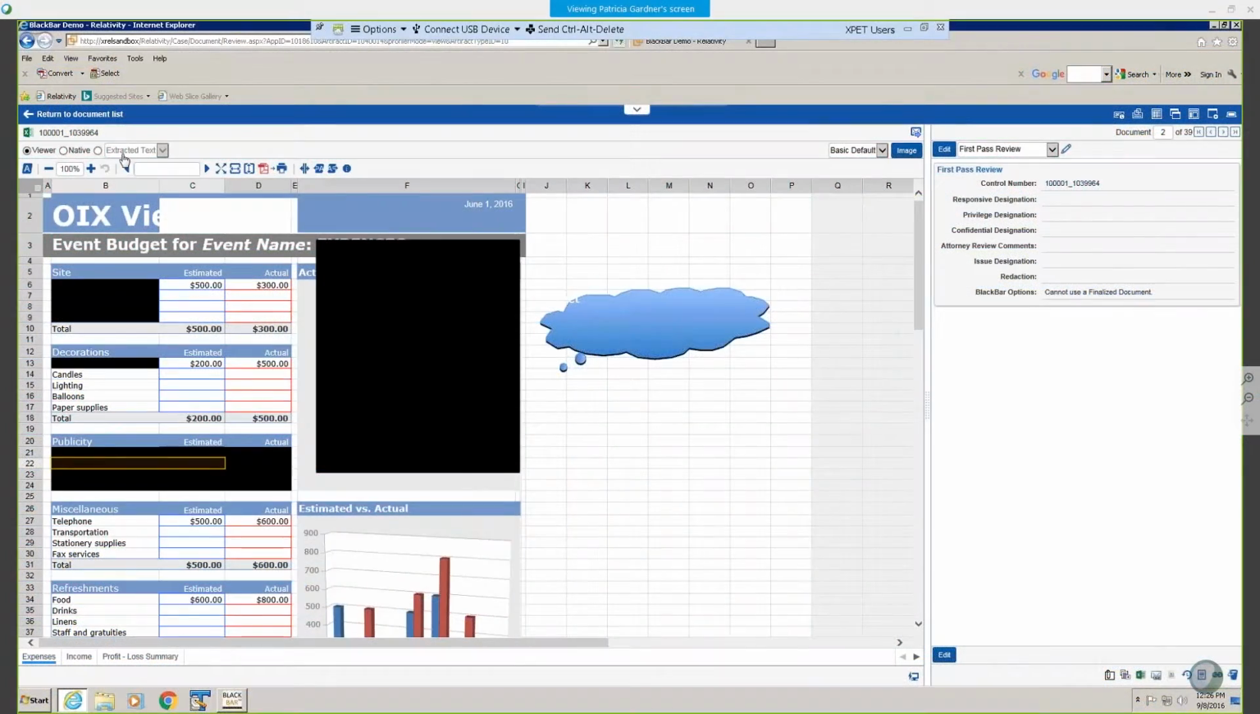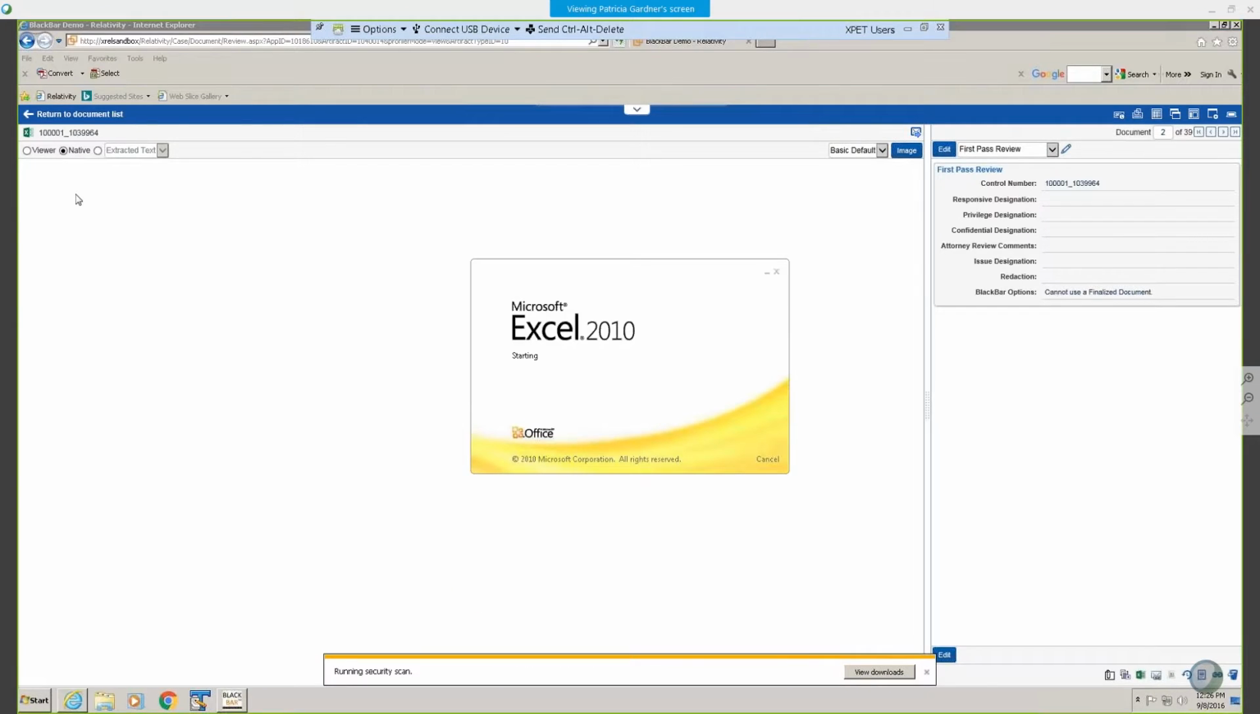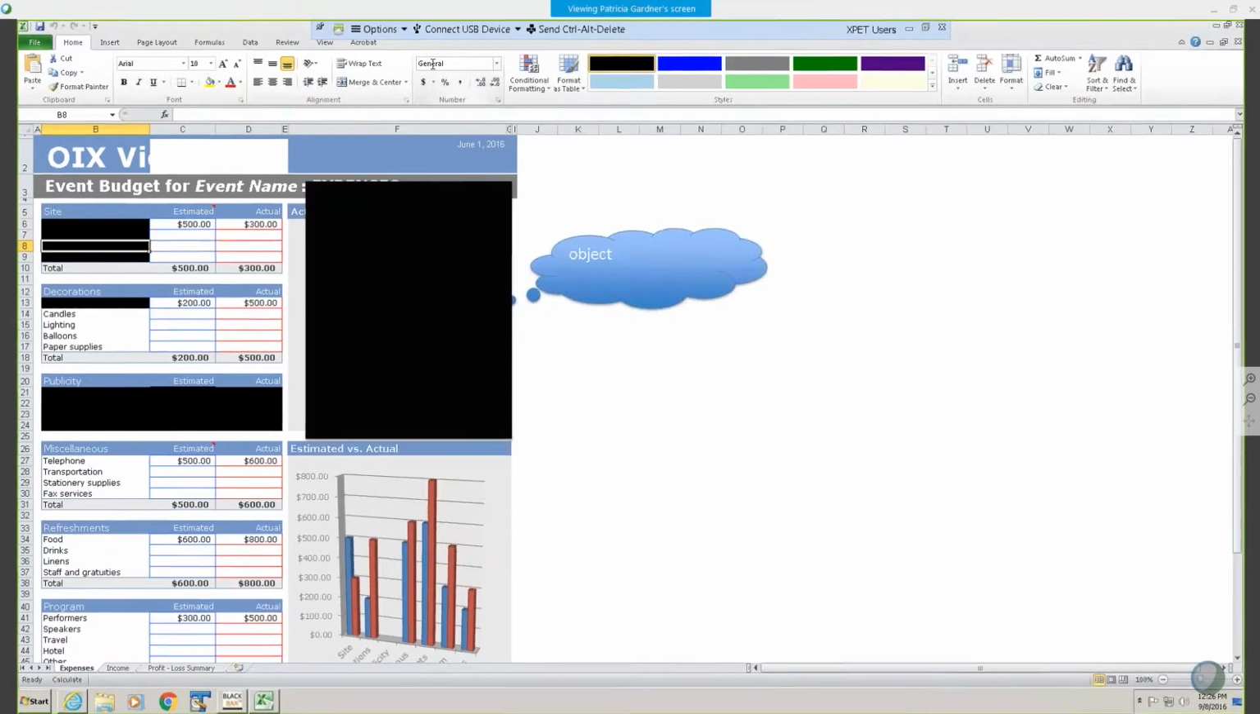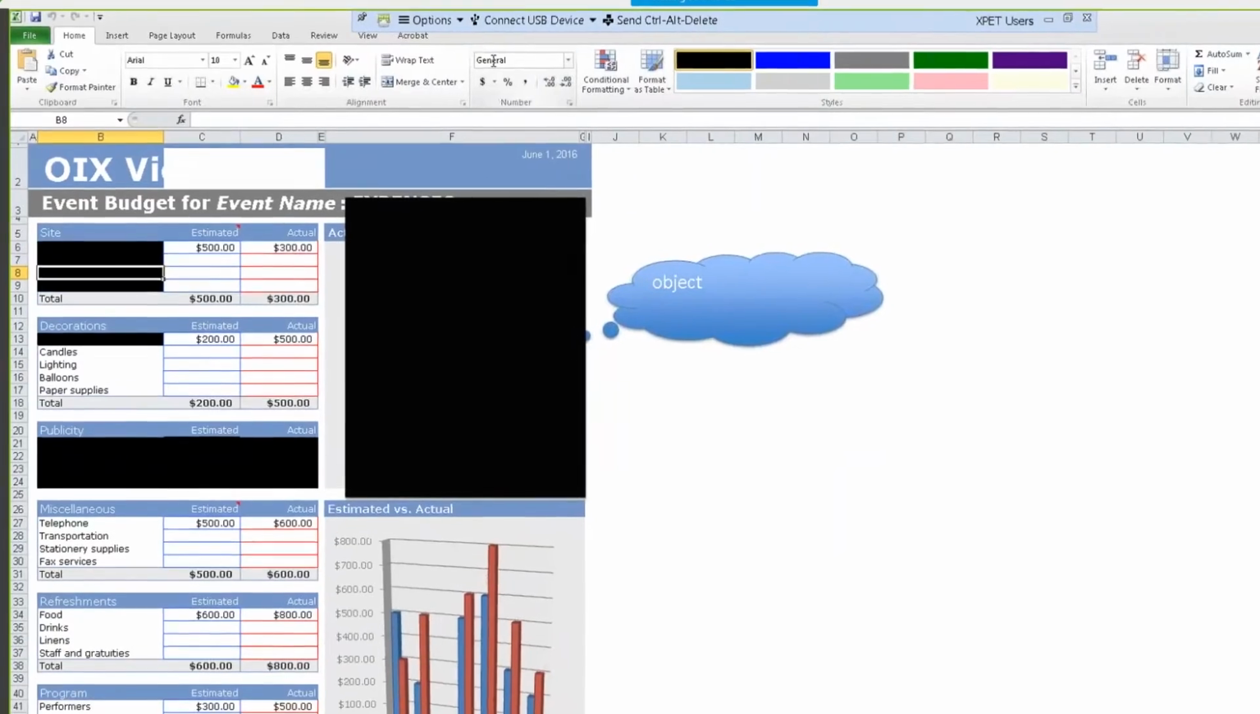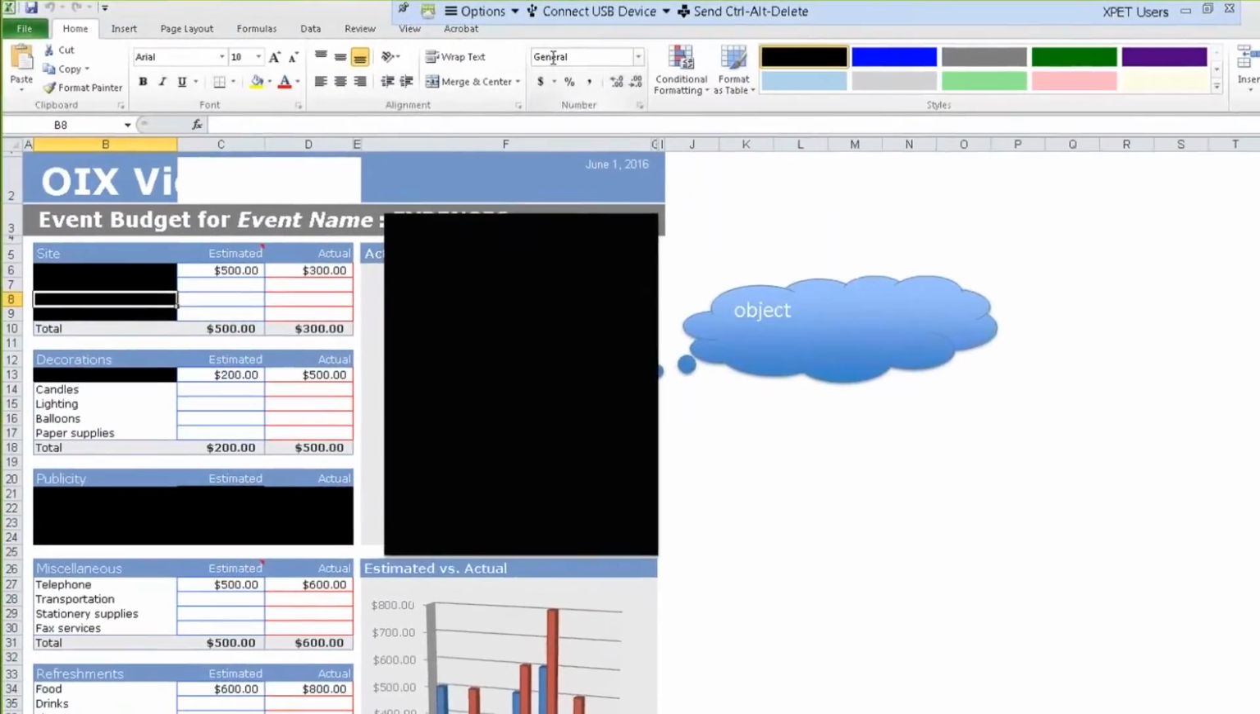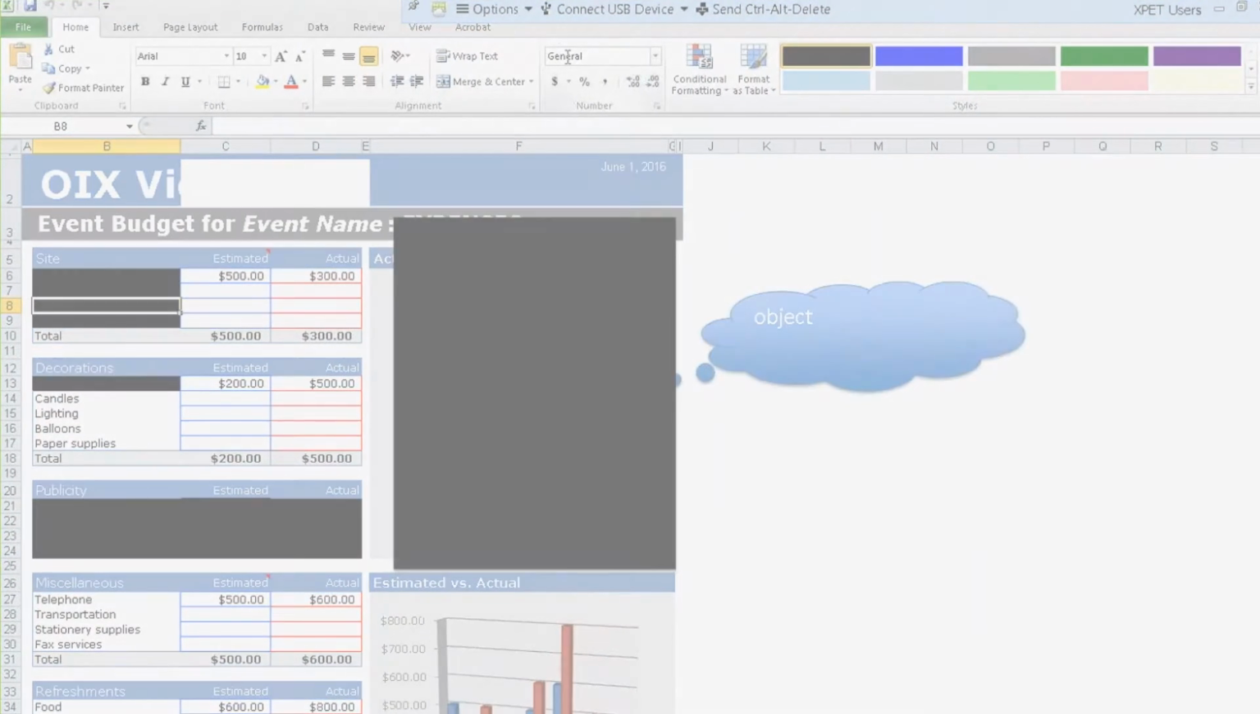This process eliminates the need to image Excel documents before redacting, making redactions easier and more precise, and allowing users to produce Excel files natively, saving them countless hours.